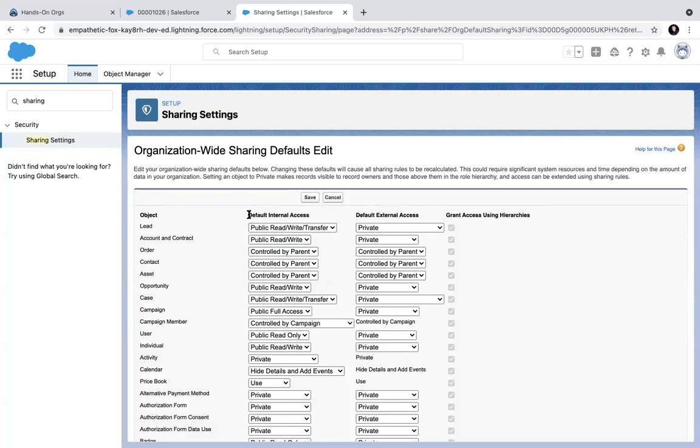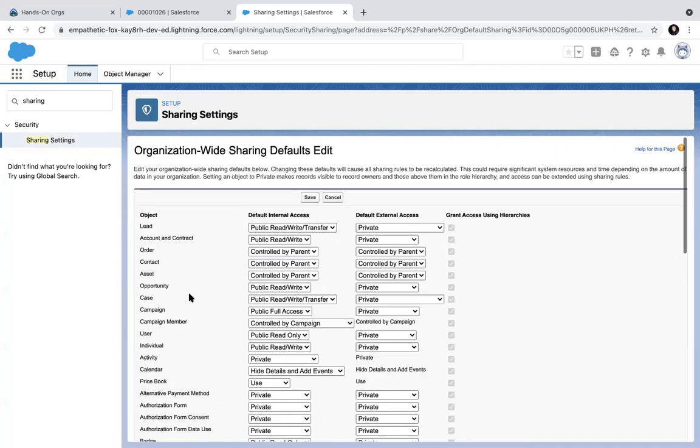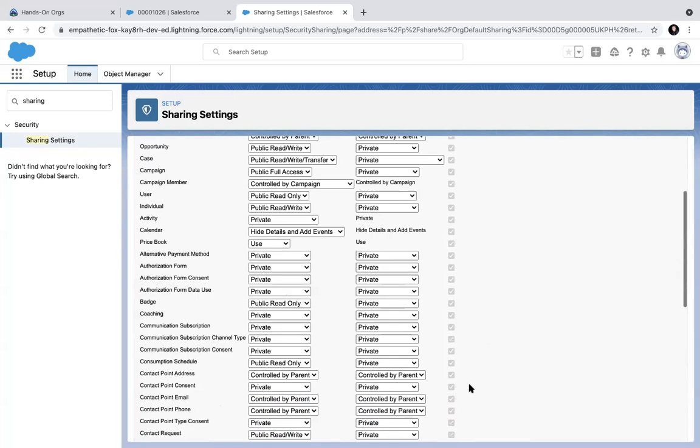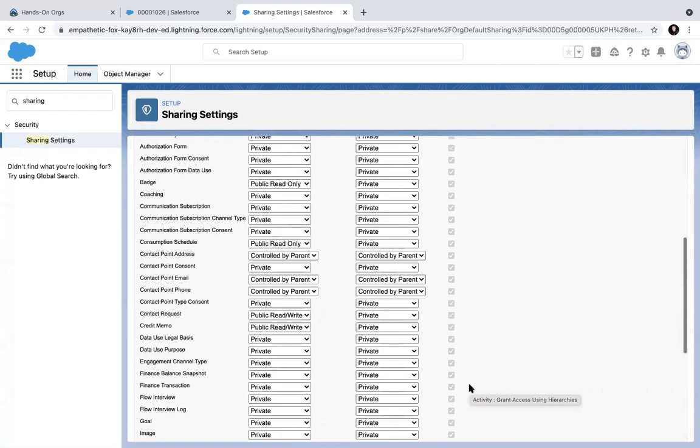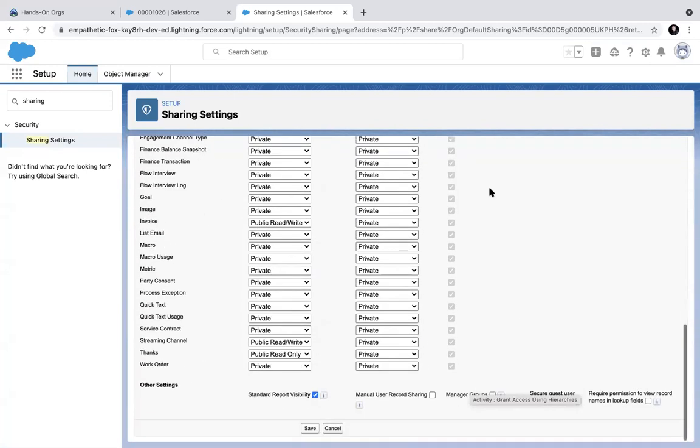Default internal access is all that is required. Default external access is a different thing. Ignore this one. We do not need to discuss this. What is this checkbox? We will discuss this in our next class. But right now, you see in the standard objects, this checkbox is always ticked and you cannot modify it. But for custom objects, you can uncheck this. We will talk about it later.